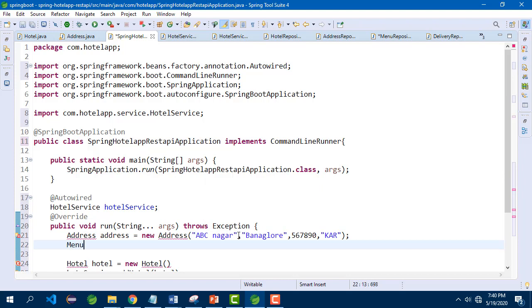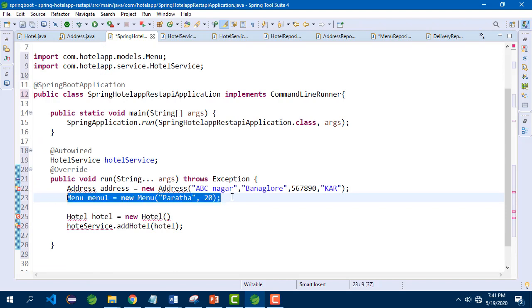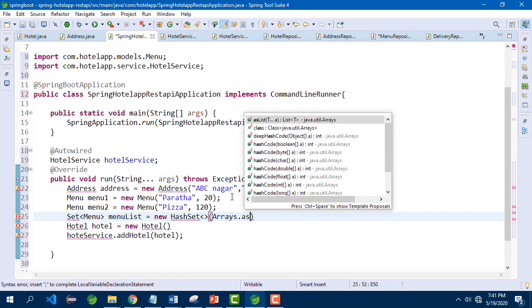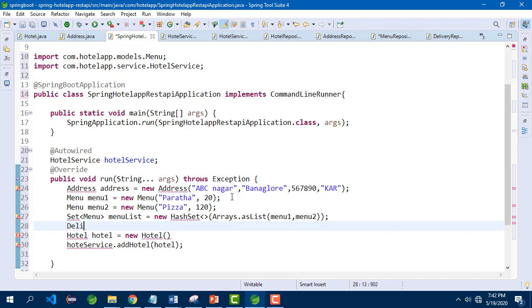Next, I need to create the menu object. Menu1 is equal to new Menu, name and price. Paratha, 20. We need to have a list of menus, so let me create one more menu also. Add the menus to a set. Set of menu list equal to new HashSet, Arrays.asList, menu1 comma menu2.